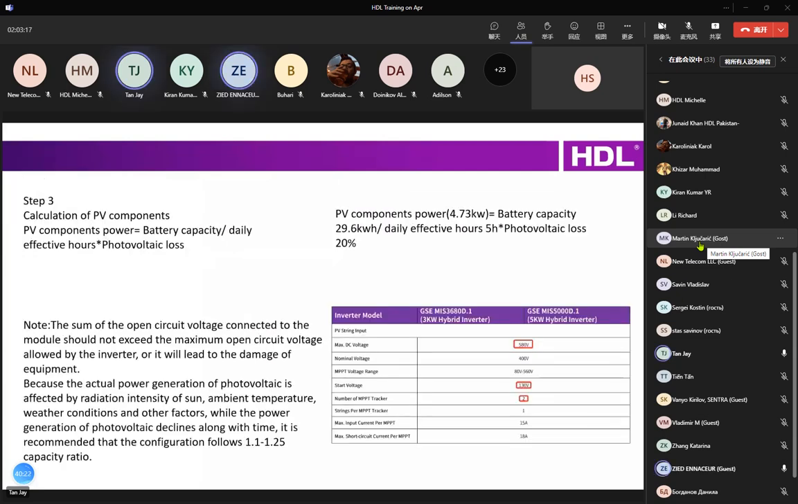And about the string, you still need to calculate the PV components. But you need to pay attention: the sum of the open circuit voltage connected to the module should not exceed the maximum open circuit voltage allowed by the inverter, or it will lead to damage of the equipment.